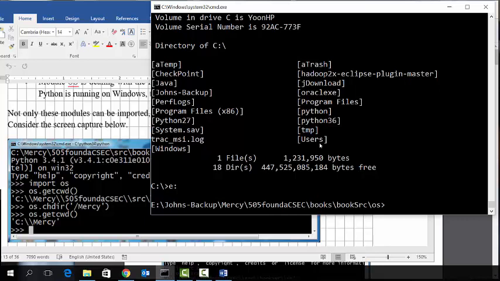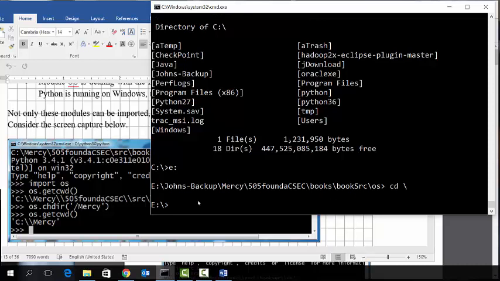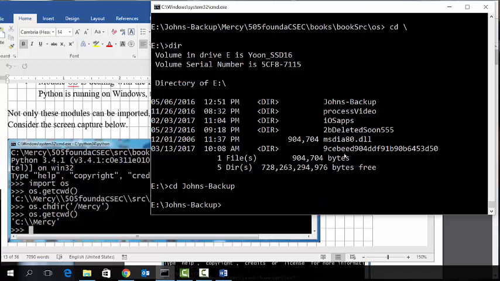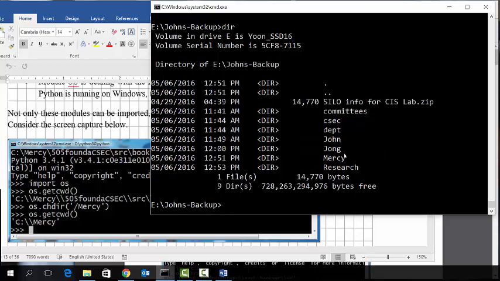So that is my E drive, right? I have John's backup. If I want to go back to the top of that drive, I can do CD backslash, then it is all the way up. There, if I do dir, then I have those subfolders: John's backup, process video, iOS apps, to be deleted soon, 555, and others, right? So if I want to go down to a lower level and open another folder, John's backup, then I need to do CD for change directory, right? Then I can come into John's backup, and then I can see the directory.